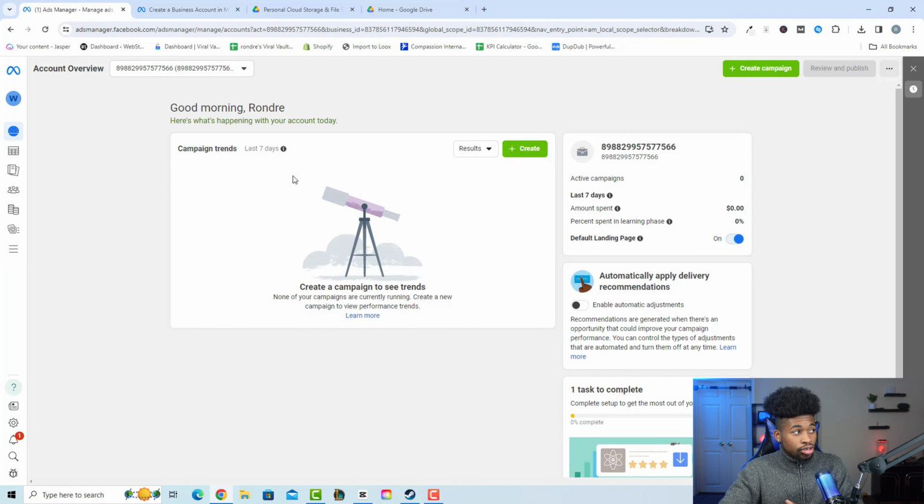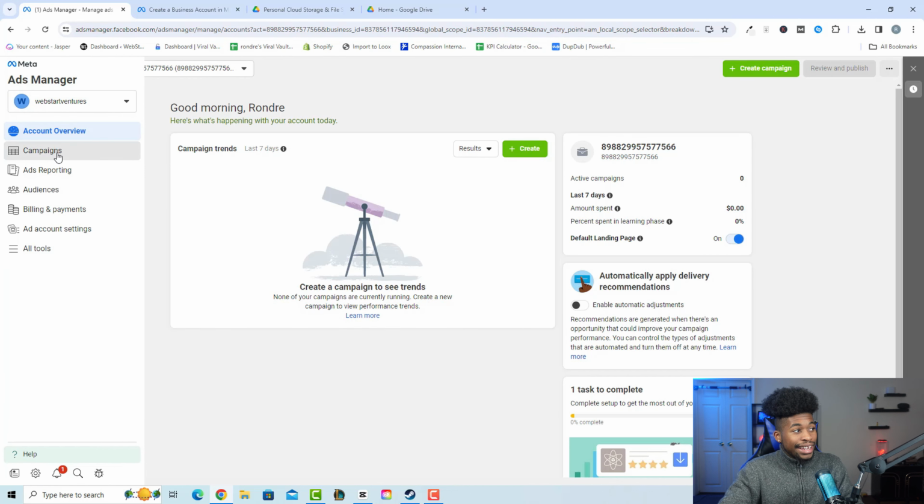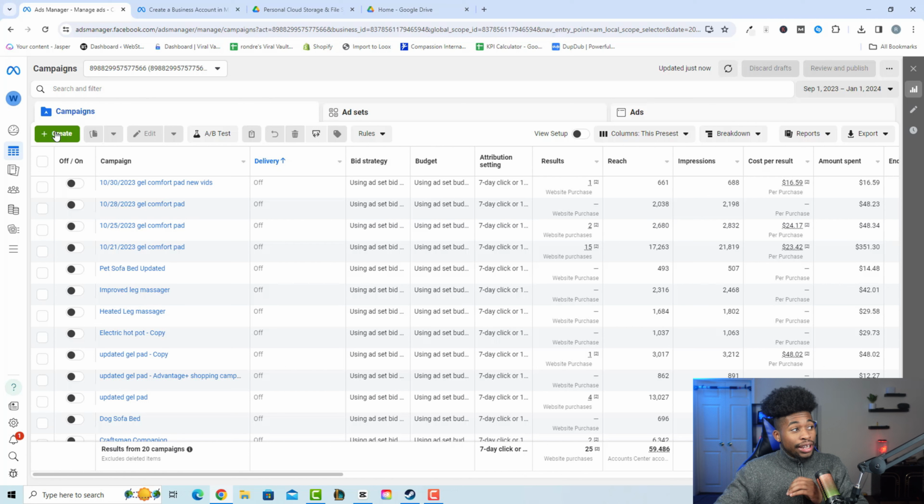Once you get to this screen right here, you're going to want to come down and hit campaign. Once you click on that, you want to hit create. It's going to say create right here, so you can create yourself a new campaign. So make sure you already have all your ads or whatever you're trying to promote ready, because you're going to need it, of course, to put it in your ad campaign.